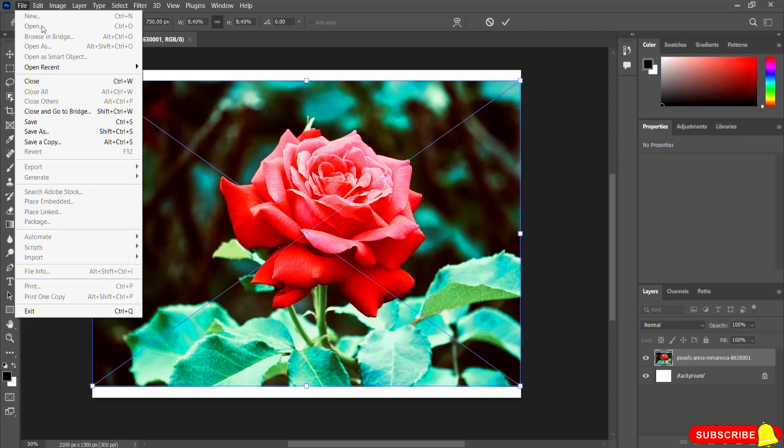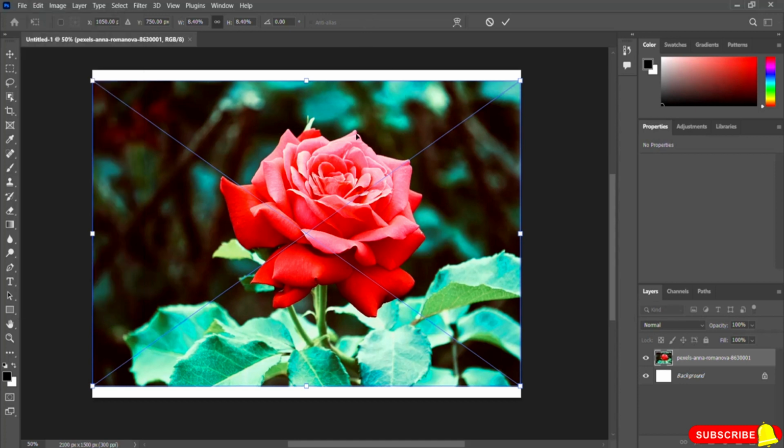If you use this Open option, your image will be opened in a new tab. If you use this Place Embedded option, then the object or image or the element will be placed inside the present document. So this is the difference between Open and Place Embedded.